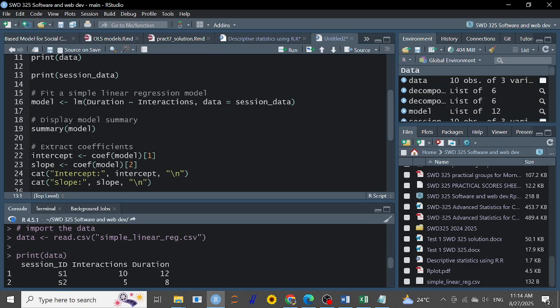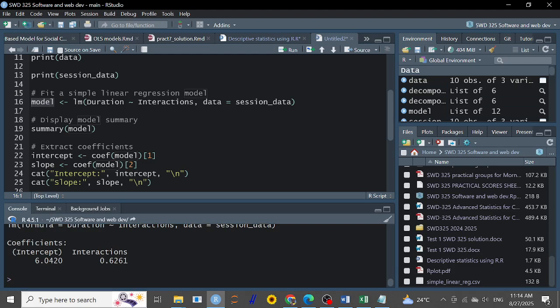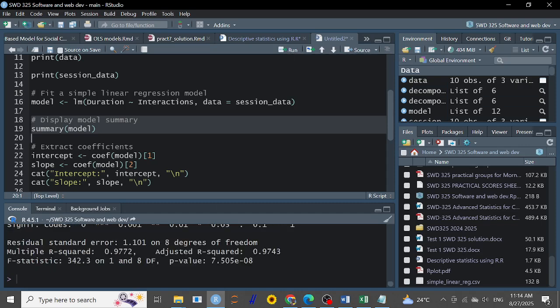Then you run it. When you run it, the result of this model is clearly seen. Let me put it here and show it to you. You can see this is the result of the model. So this is your intercept. You can see y equals 0.621 interaction. This is intercept plus this. But to see the summary of the model, run this summary.